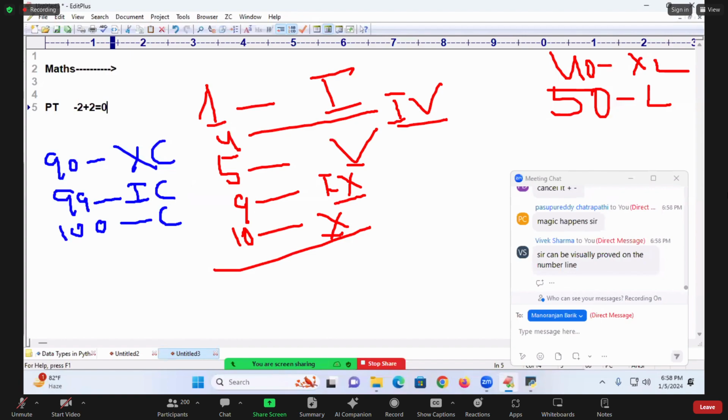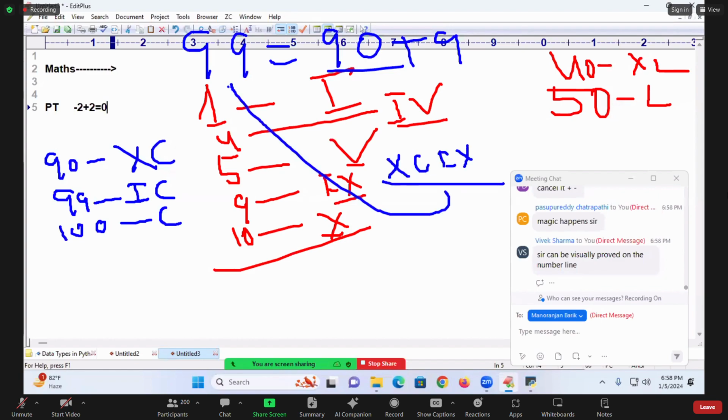That is the wrong answer. 99 is equal to 90 plus 9. What is the 90? XC. IX is called what? 99 is equal to XCIX. But you said IXC. You know mathematics. Quick, do you know?